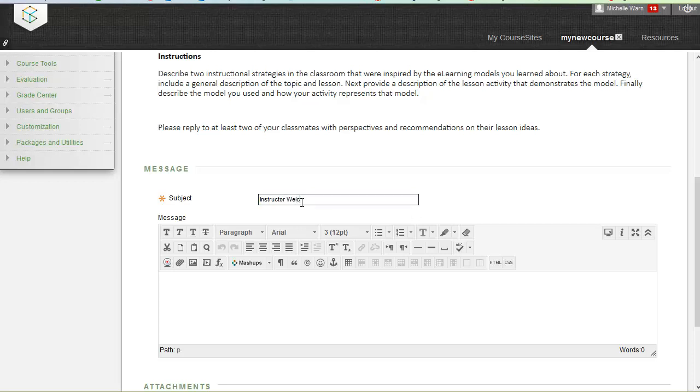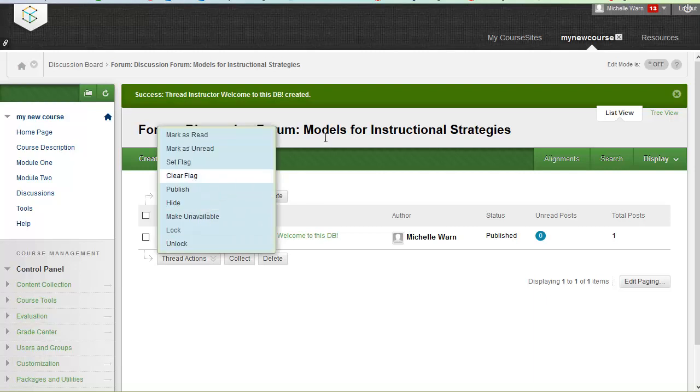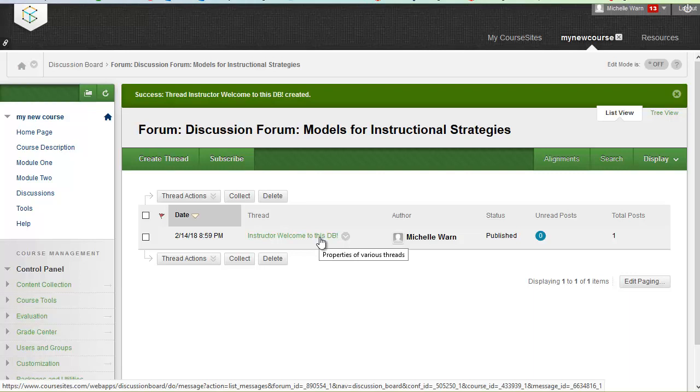welcome to the discussion board, to this discussion board. And then you can have some instructions like, to get started, click on the thread tool, something like that. And then that just gets your students started, okay? And so then once you submit it, students will come to this page and it won't be blank. There will be the instructor's welcome to this discussion board, okay? So that's one way to get around that confusing little introduction to discussion boards.